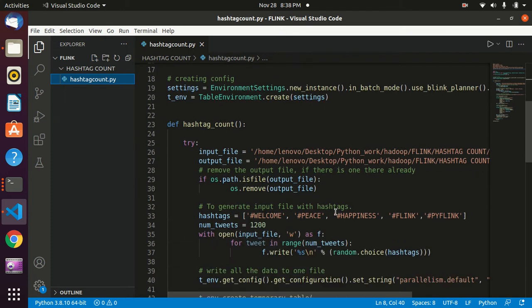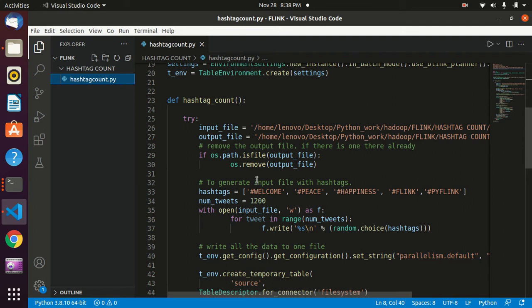Then, in the hashtag count function, we take the input file and output file, and we remove the output file if it is already present when executing, so that we reduce ambiguity. Here we give the hashtags, five hashtag words: welcome, peace, happiness, flink, pyflink. These are the words, along with the number of tweets. So we only give the tweet count and the hashtags.